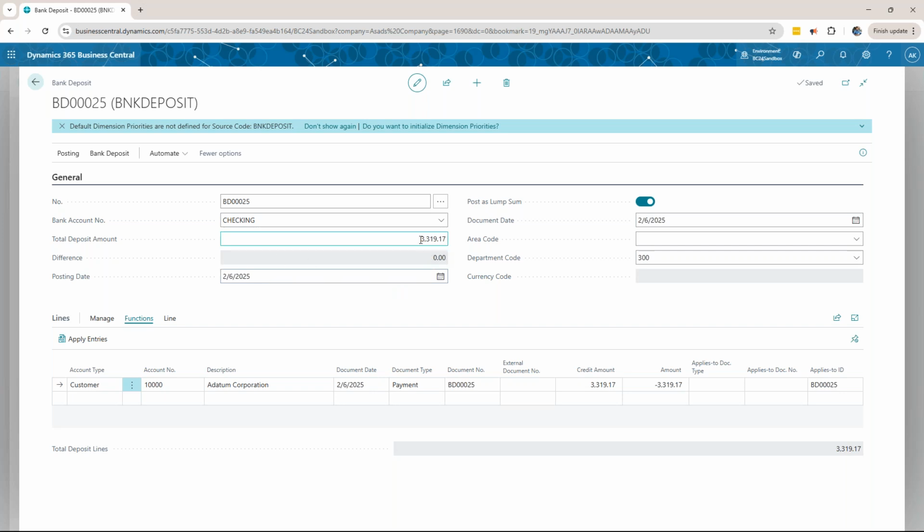Before I entered any amount, the difference was this number. So basically, the system makes sure that whatever amount is being paid is applied to the document. If there's a difference between the lines and the deposit amount, the system will not let you post. Now that we have zero difference, you can go ahead and post this transaction.